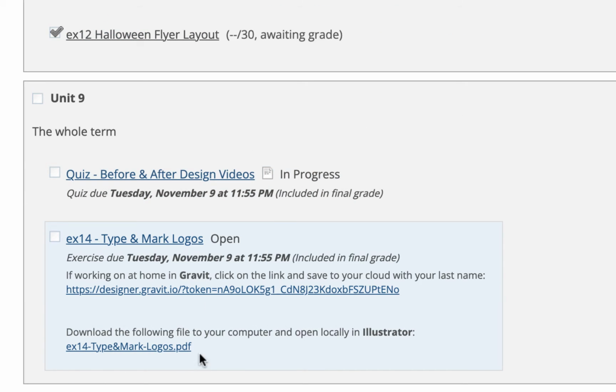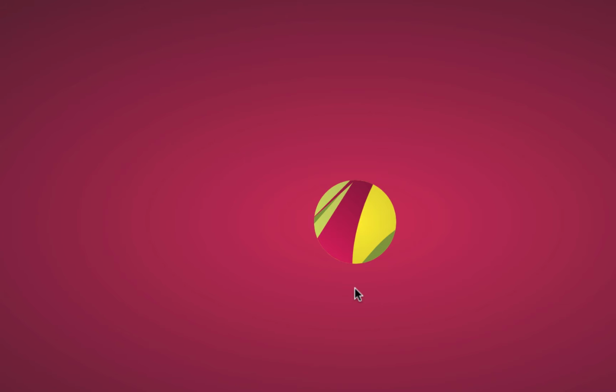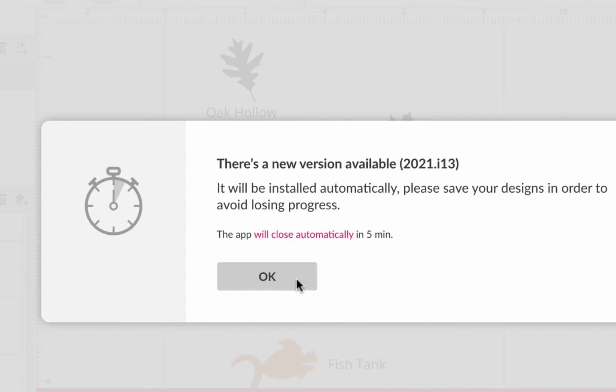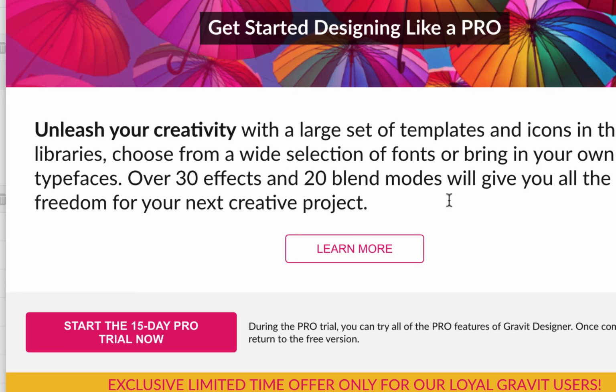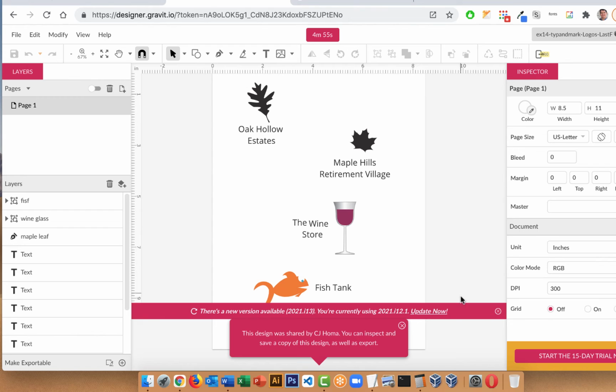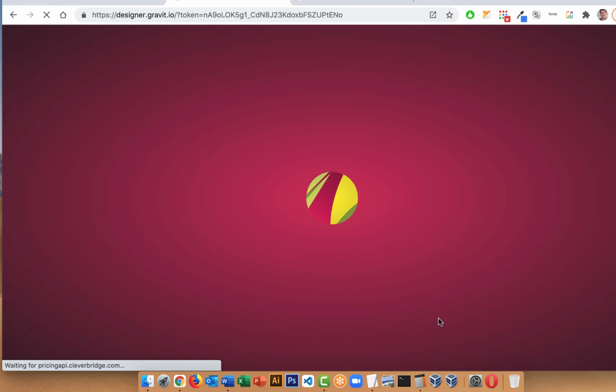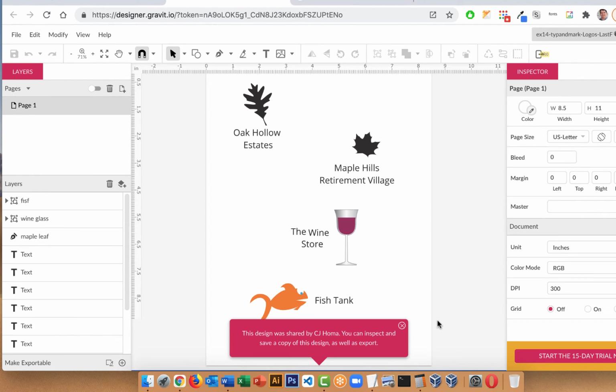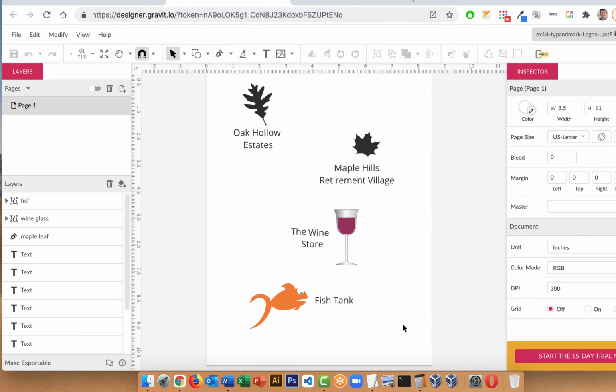And what you can do, this is a PDF for working in class in Illustrator, but I would rather have you just click on here. So click on this link and then save it to your cloud. So click on this link. And I'm going to hit OK. There's a new version here. Let me close this up. And whenever you see a thing about a new version, just update it. Okay, now it's updated and it says this design was shared. So it was shared. And what you're going to do is save it to your cloud.